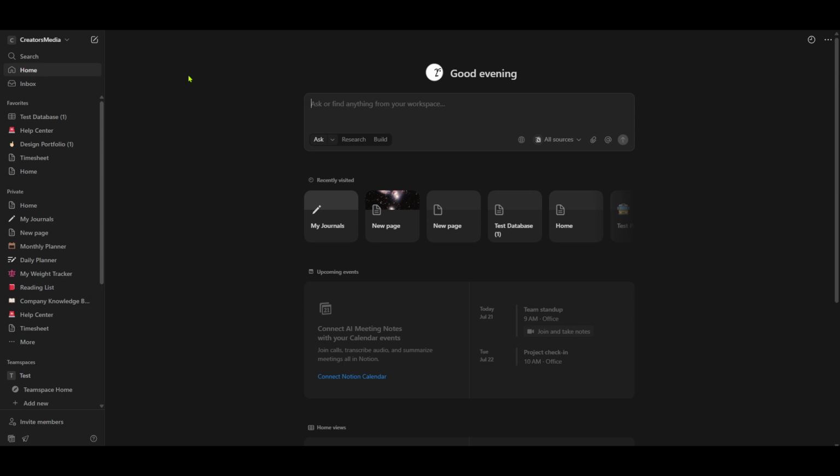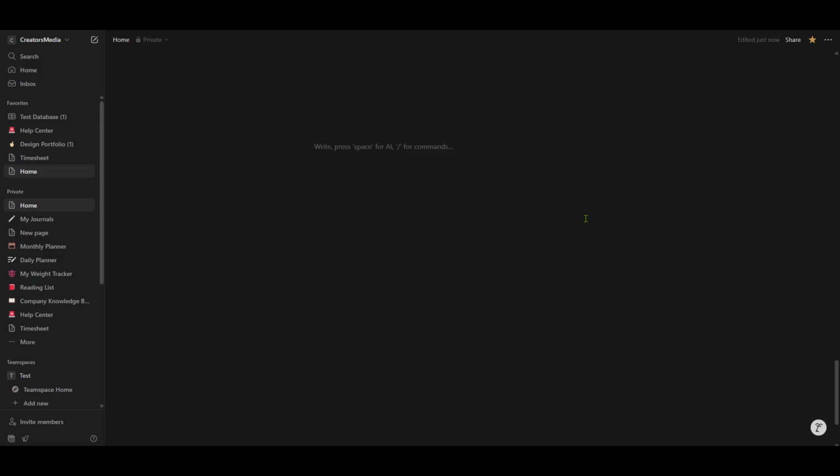Now, navigate to a page of your choice. This could be any page where you wish to begin using synced blocks. If you're unsure which page to start with, think about where you would benefit from having mirrored content. Perhaps a project summary or a team meeting note.